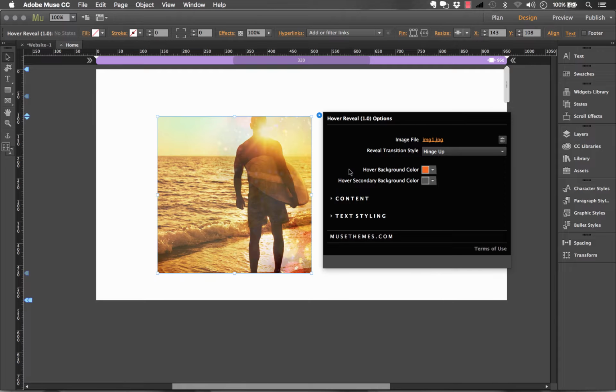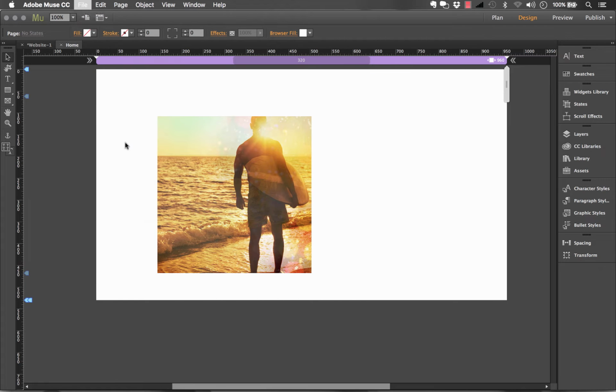Okay? And now we have Hover Background Color and Hover Secondary Color. And I'll show you what these mean when I preview in the browser. Basically, the Hover Background Color is going to be used in every single one of these effects. And the Secondary Background Color may be used in an effect, but it depends on which one. So let's just try this without any settings in there. We'll preview it in the browser.